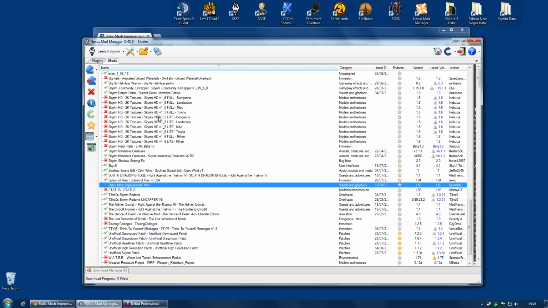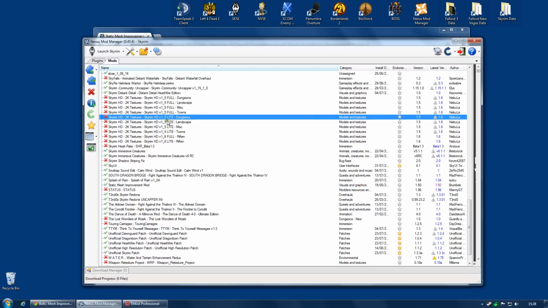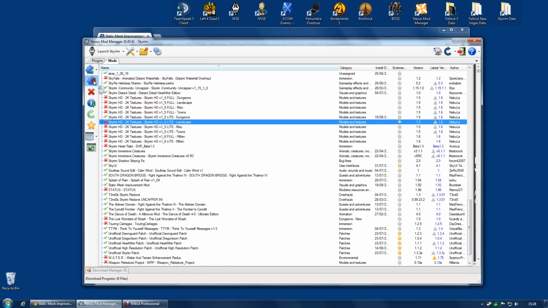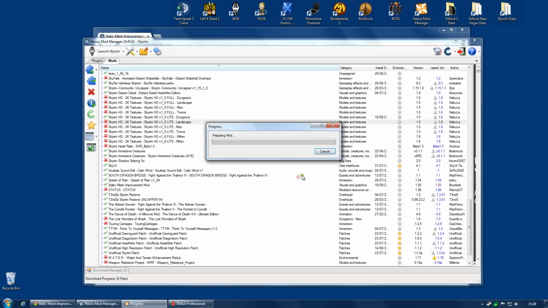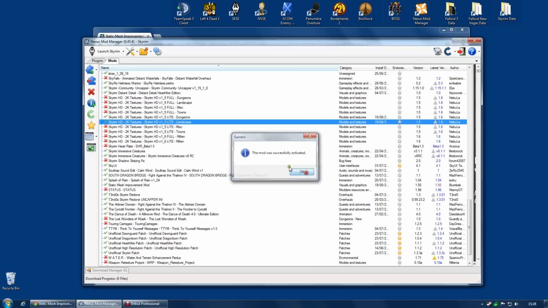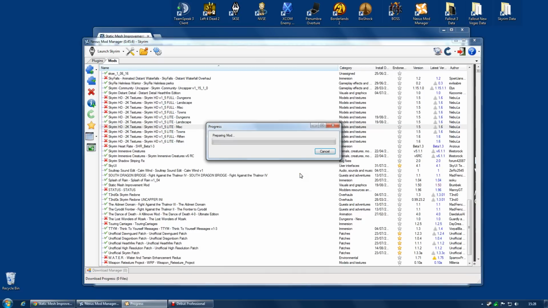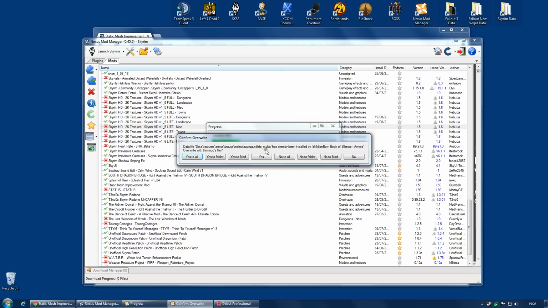So I'm going to go along to my Skyrim HD 2K textures light and activate these one at a time. At a certain point, no to this, I want to install it as it is. At a certain point, it is going to detect that I am overwriting some textures from the mod I have just installed. I don't know which one it will be, probably the miscellaneous and the towns. There we go. Oh no, this has been installed by Immersive Book of Silence, so I'm going to say no to mod. I don't want to overwrite the Immersive Book of Silence mod, so no to mod. Do not do no to all, no to mod.